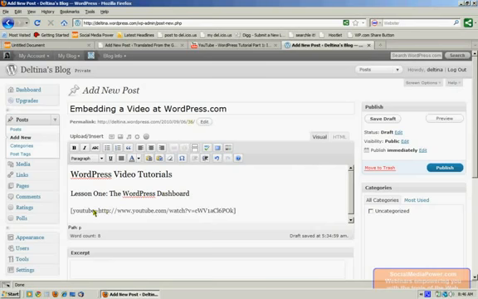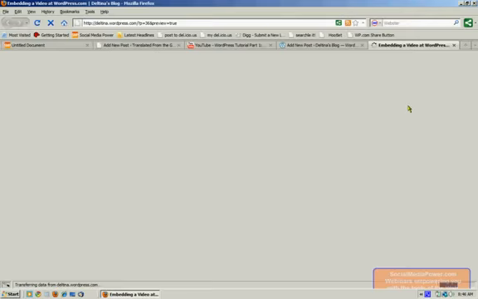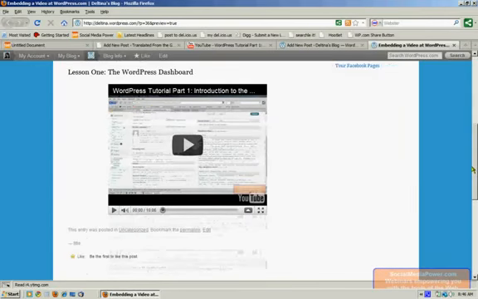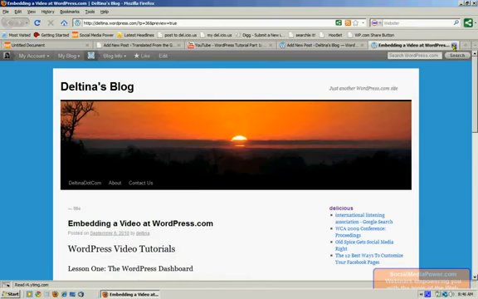Now see, what happens is that it tags it in a way that it knows that it's a video, and it will display it accordingly. So if now we click Preview, the video is actually embedded into our post.